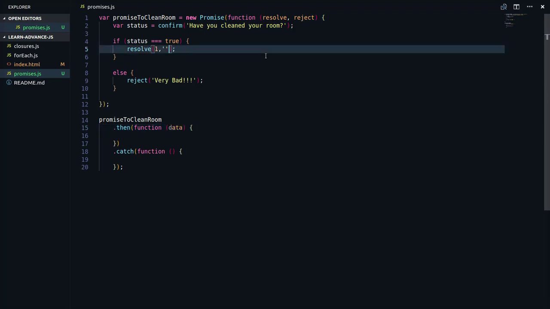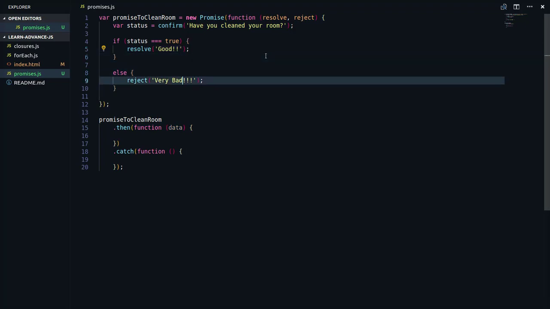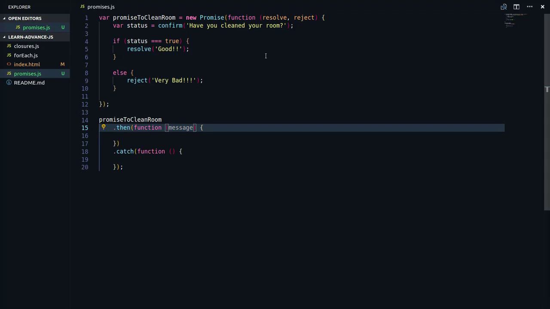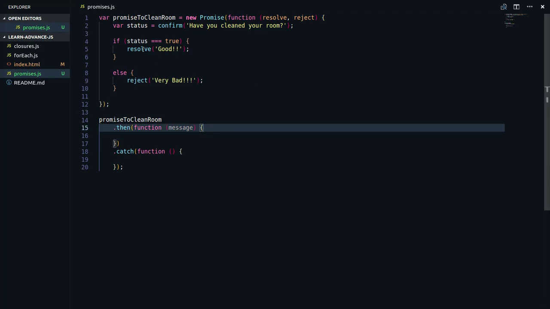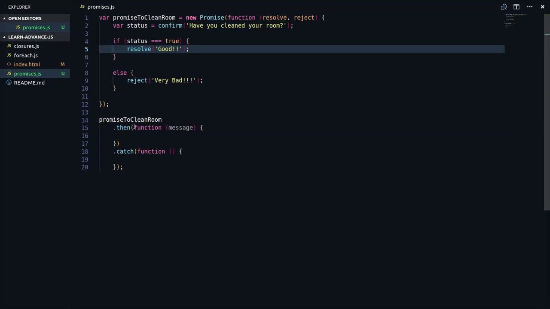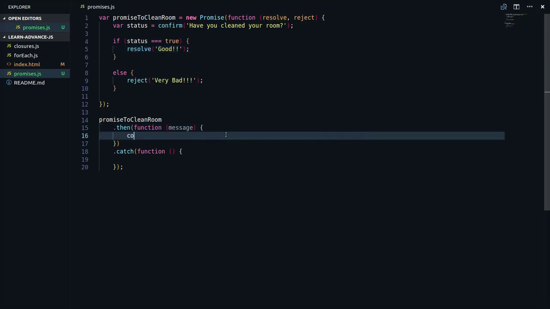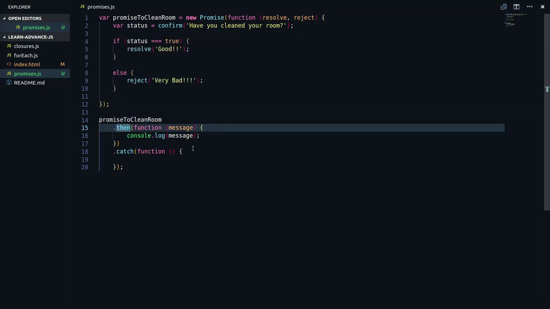Okay, let's move to the page example. Good. Okay, now here is the message. Every developer must know what resolve passes to the then block. Simply console the message when the promise is resolved, and this message will be passed to this then function.